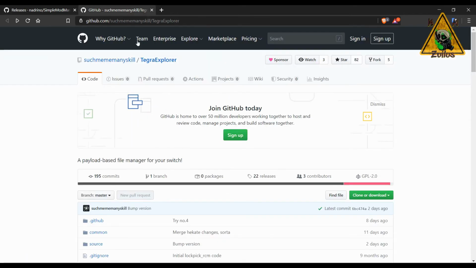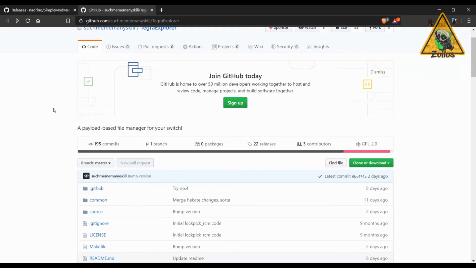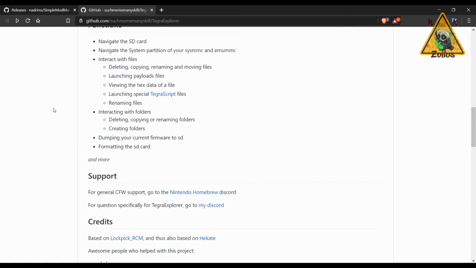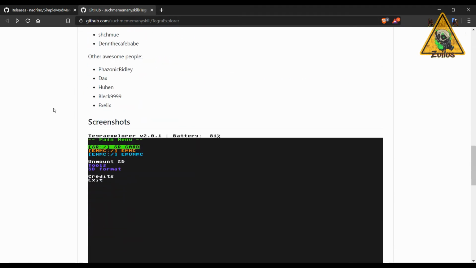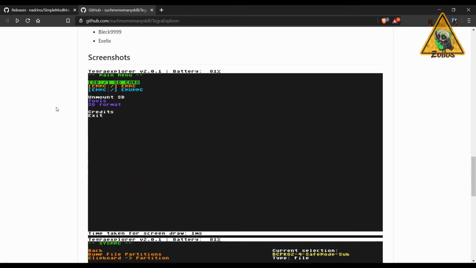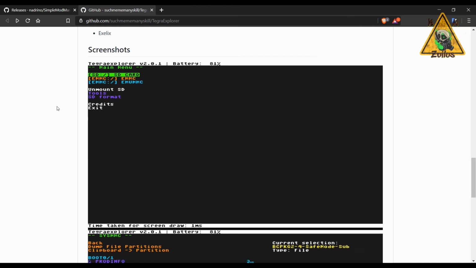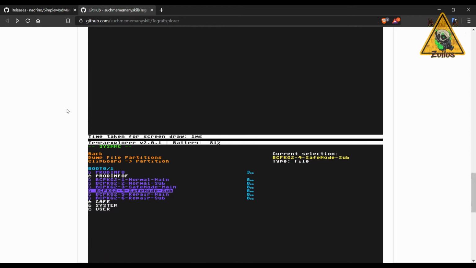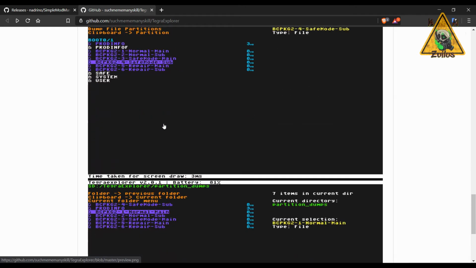Next, we have an update to Tegra Explorer, something else that we've talked about in the past. This is a payload-based file manager for your Switch. So this one is different from the other ones because it's not like a regular homebrew applet. This one is injected into your Switch like any other payload, but because you do it that way, it gives you some more options and features and controls that you normally wouldn't get from a regular applet type file manager, and don't let the simple basic interface fool you.